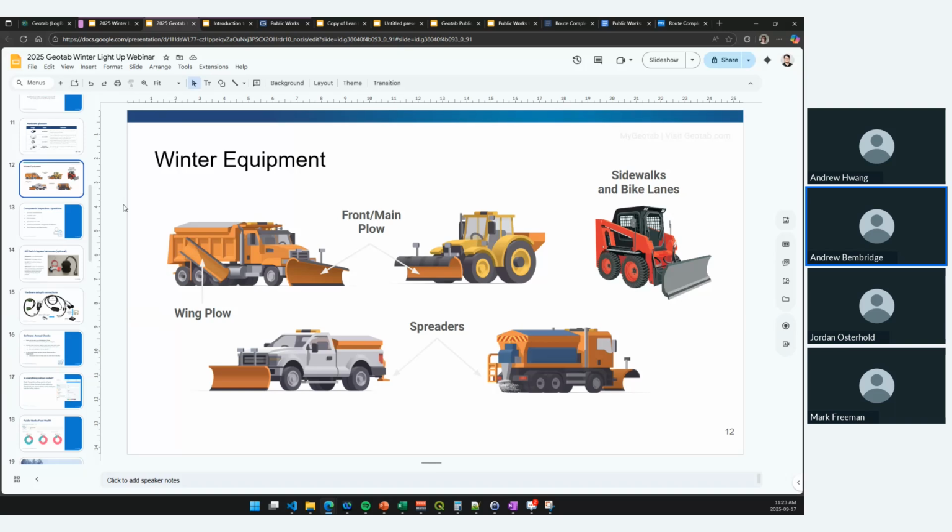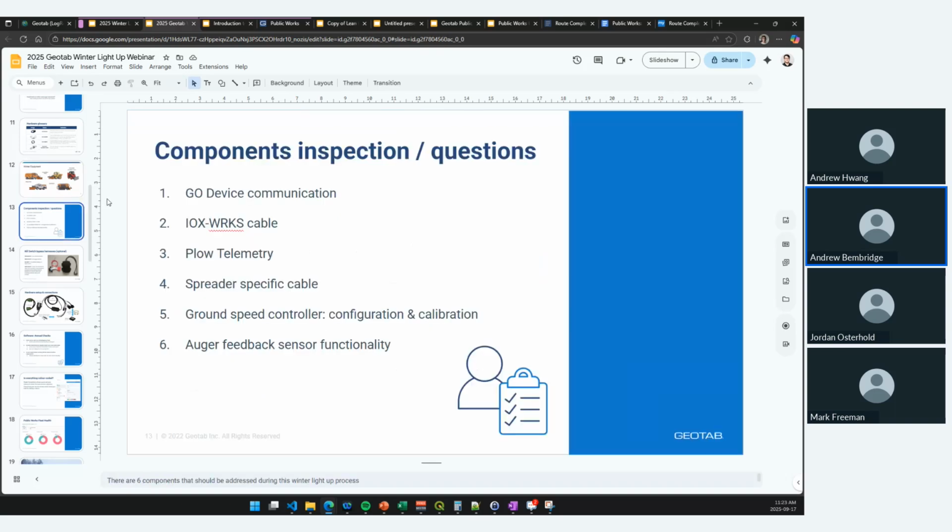Are my plow sensors telling me the plow blade is up or down? If I have a material spreader, is it on or off? How much am I spreading? What kind of material am I spreading? Are all these pieces of information coming in for me? And if they're not, this is part of the winter light-up. What we want to do is go through this checklist to make sure that those things are switched on correctly, and we are actually seeing live communication coming in from our devices.